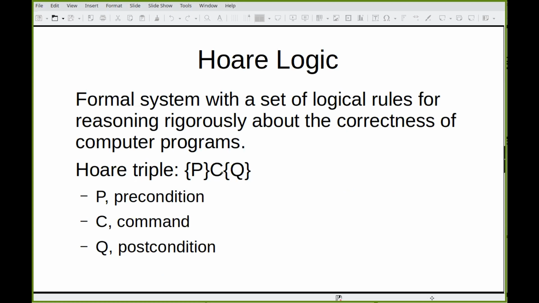I don't know if you see my pointer. Can you see where I'm? Yeah, okay, great.